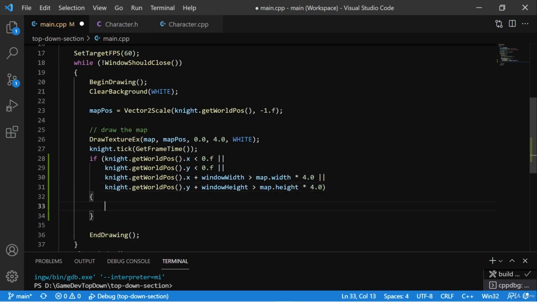Now we're typing this magical number 4.0 wherever we're using the map dimensions, and it's safer if we just use a single variable for this. That way, if we ever need to change it, we don't have to change every single location in the code, we just change the variable itself.